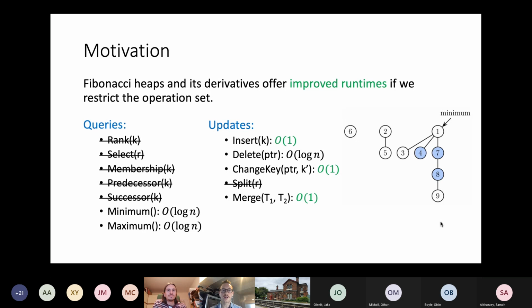So Fibonacci heaps and their derivative data structures offer improved runtimes if we restrict the operation set. In particular, if our queries are only for the extrema, minimum and maximum, we don't require answering operations that have to do with the more middle elements. Well, that means we can get insert in constant time. We can get a decrease-key operation in constant time. We could even get this general merge function in constant time as well.